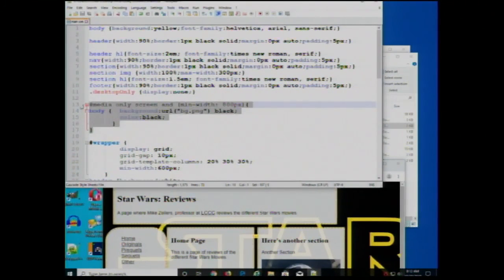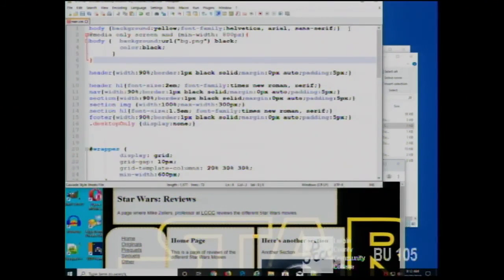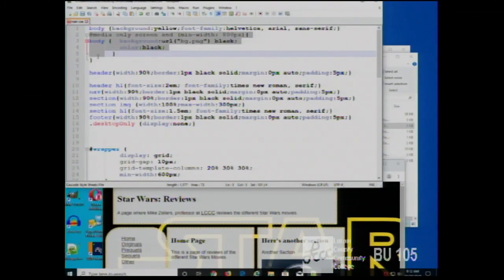And I can put those side by side if you want. So you see, this is the body that everyone gets initially. This one will overrule for the width being at least 800 pixels. All right, so it's built right in. The media query is built right in. Just two different ways to do it. And there's reasons for doing both.